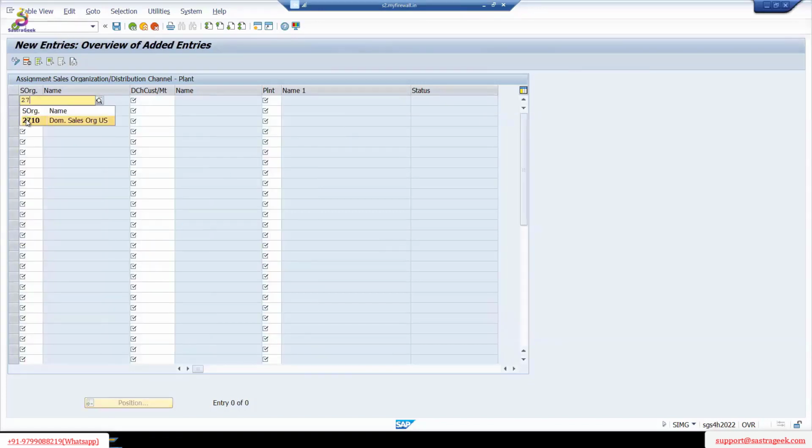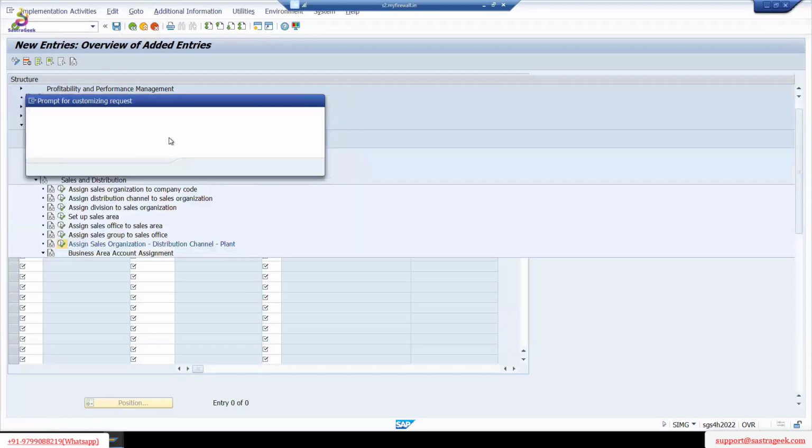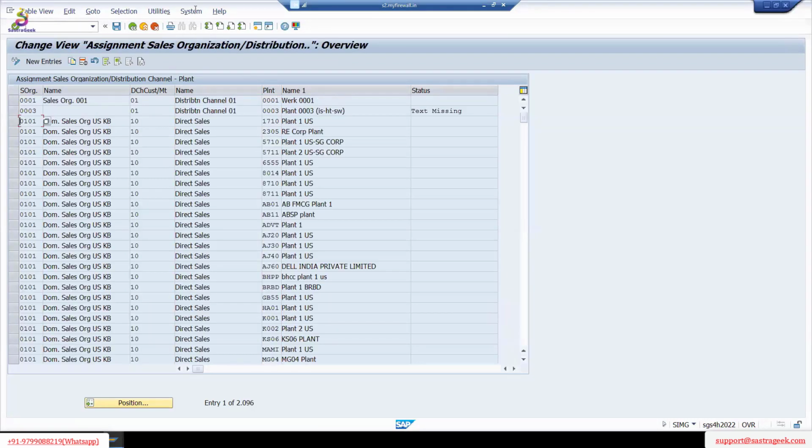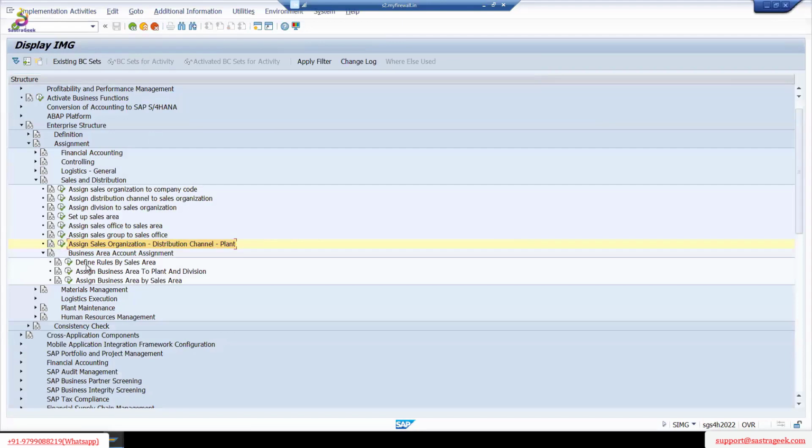27. What is your org? And distribution channel 27. And your plant is 2710. And also you can go for 2710 and also distribution channel 27. You have another plant, 2711. Just save it. Please correct me if I'm missing anything. That's on the sales side, we have done it.